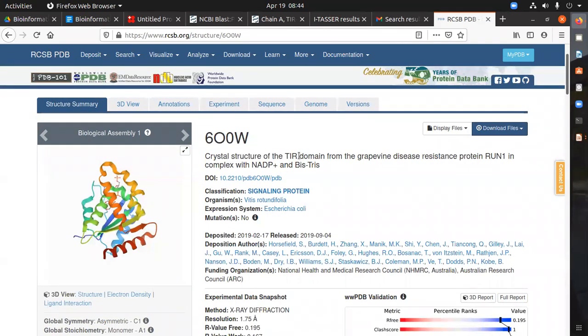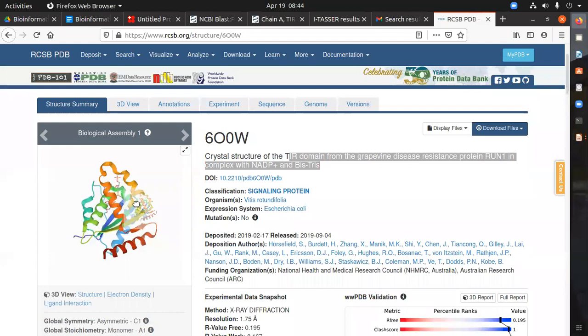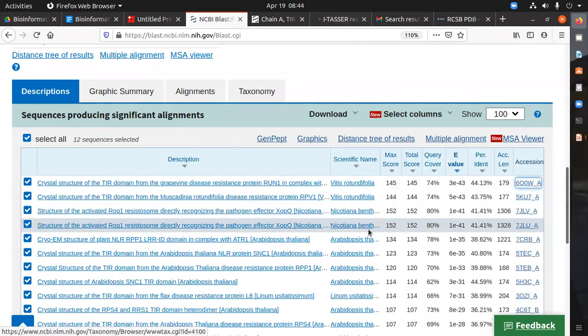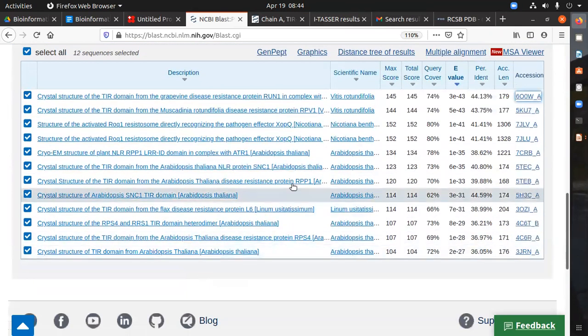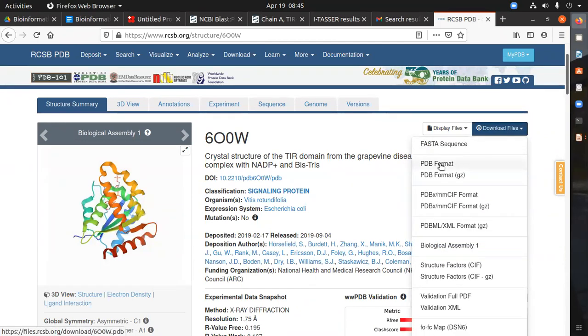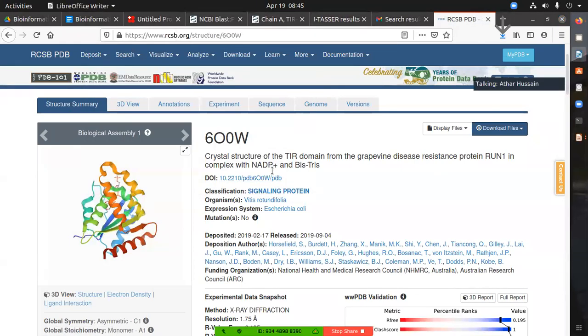Crystal structure of the TIR domain from the disease resistance protein in complex with NADP. Okay, so this is a 3D structure that's most similar to our structure. Let me check if there is any other result with the nucleotide binding sequence. So this is the most similar sequence, okay. Then we can download this sequence as a reference sequence to compare with our query sequence in PDB format. Just click this. This will download in the PDB format.